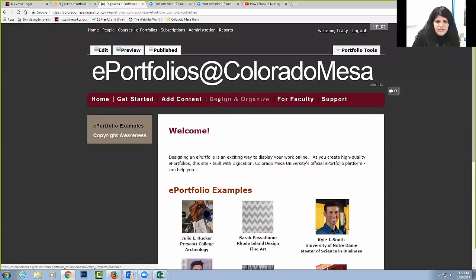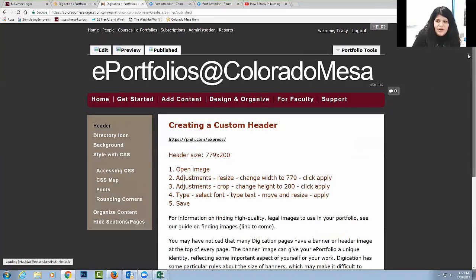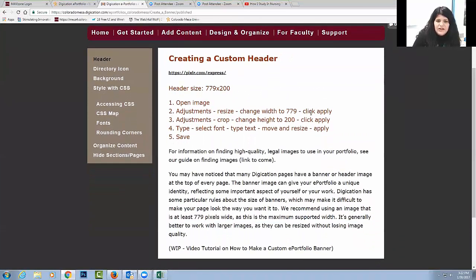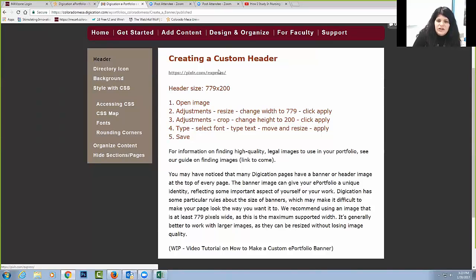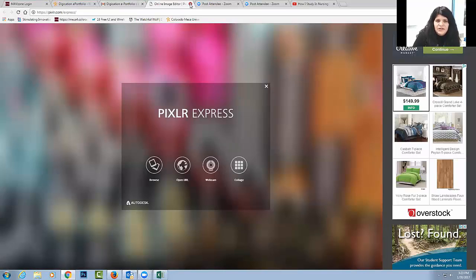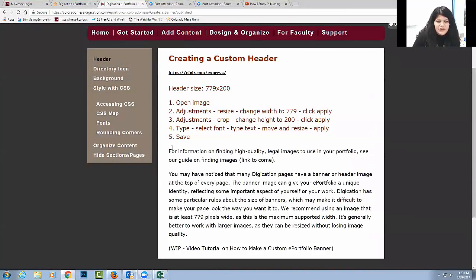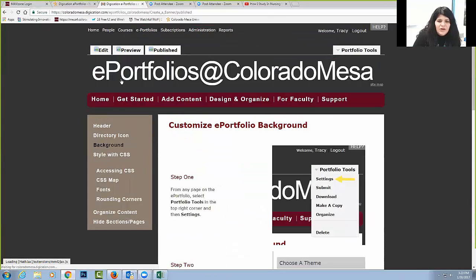And if you go to Design and Organize, I've got information on how to create a custom header. You can even use this web-based photo editor to create one. And I've got instructions on exactly how to do it. I've also got background information, how to change your background.